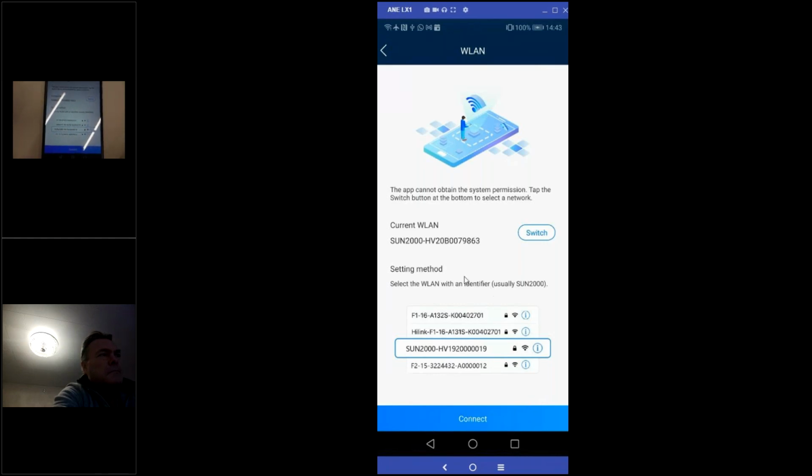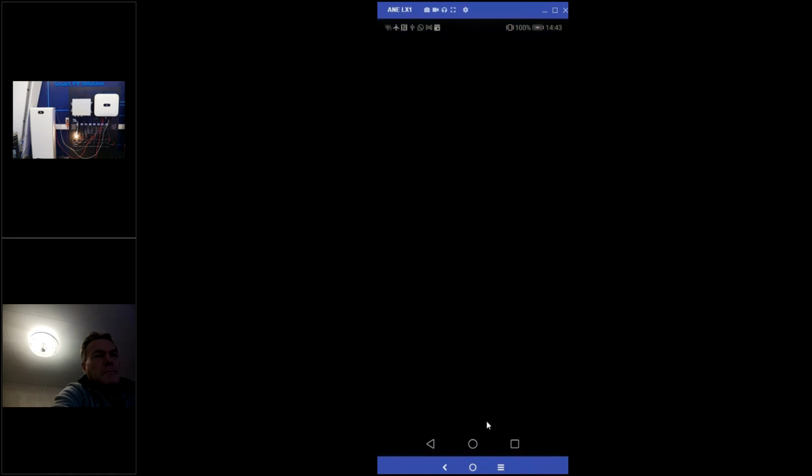Okay, now we are connected with the inverter, but not connected to the system itself yet. So let's click connect. The initial password has to be set by you at the very beginning, and this is how the screen actually looks. For me, it's the standard password, 5 zeros and the letter A, which I'll put in right now.